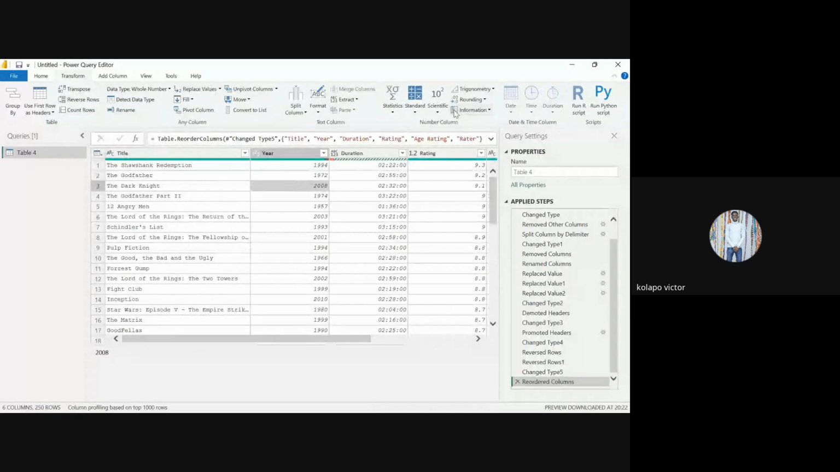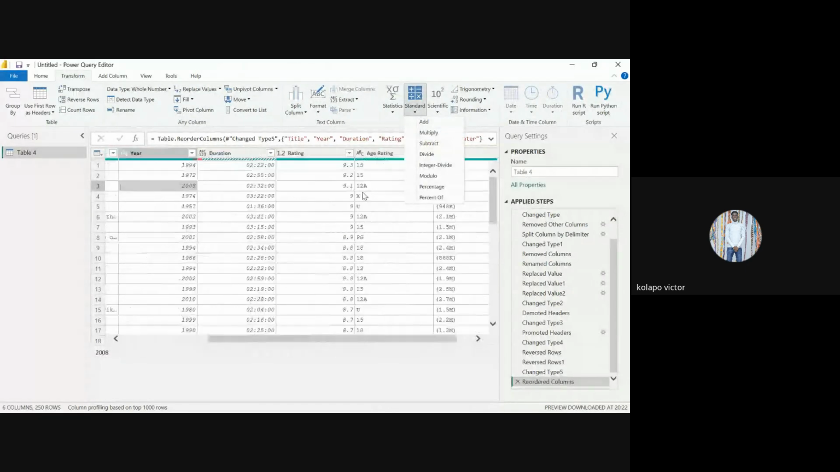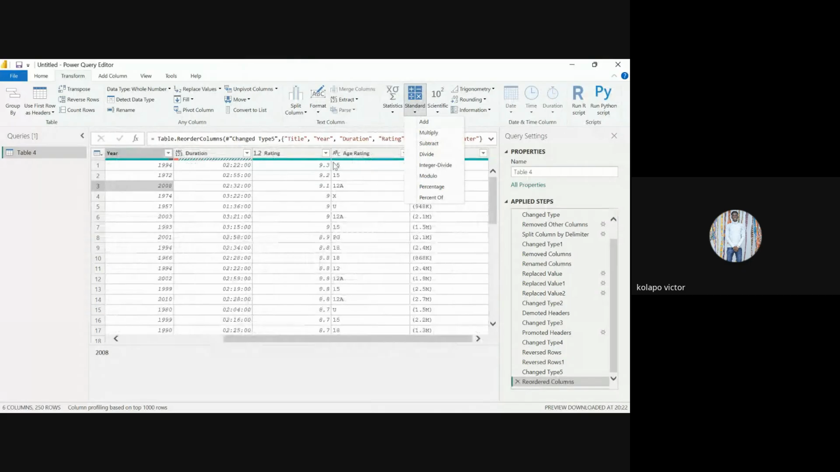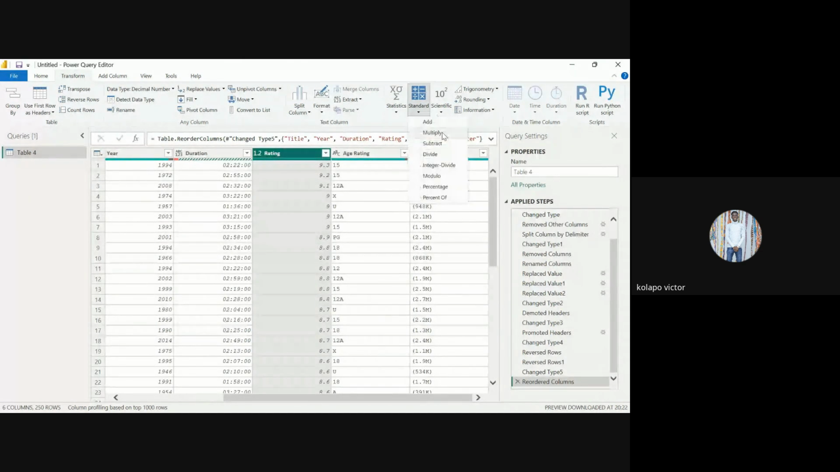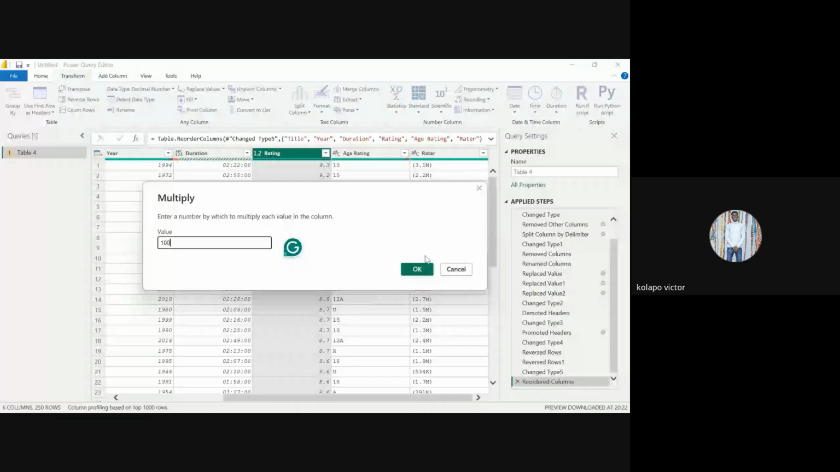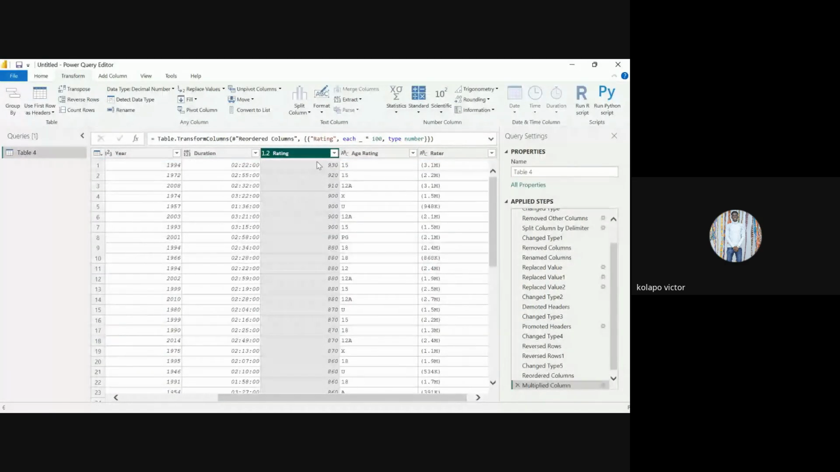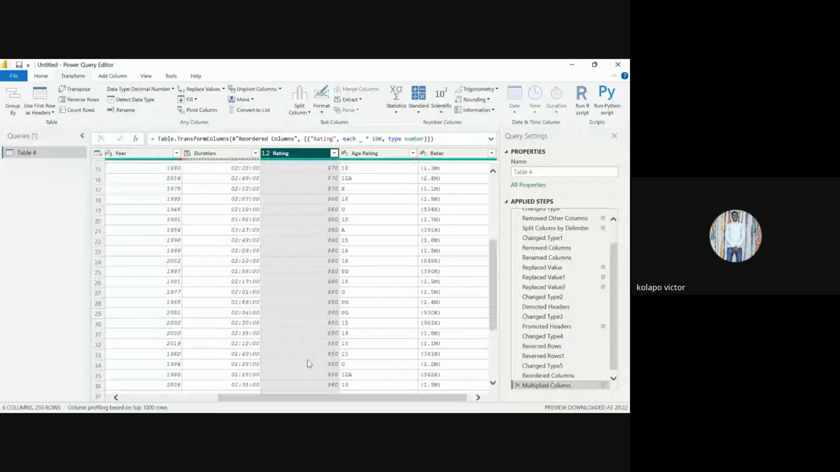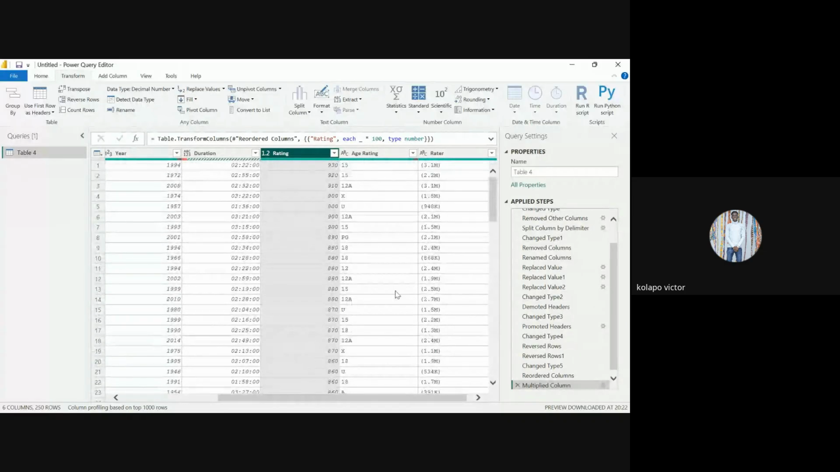The same thing with your standard. Maybe you want to multiply everything over here by 100, or add 100 to everything. For example, let's say I'm clicking on this and I multiply by what? Let me multiply everything by 100, and you see the magic now. See that everything on this column is now multiplied by 100. That's basically how it works.